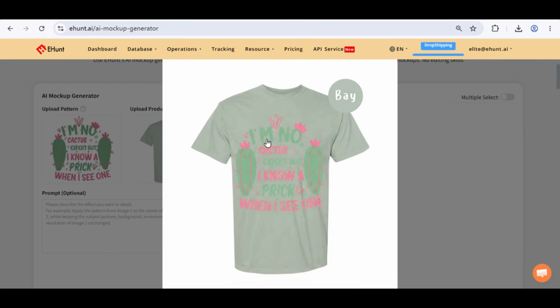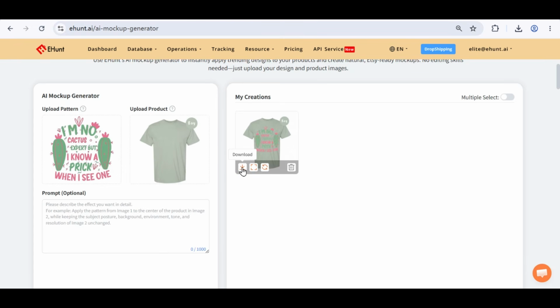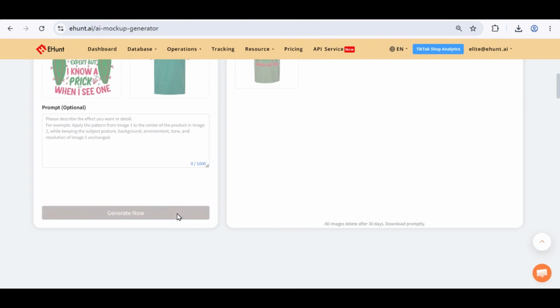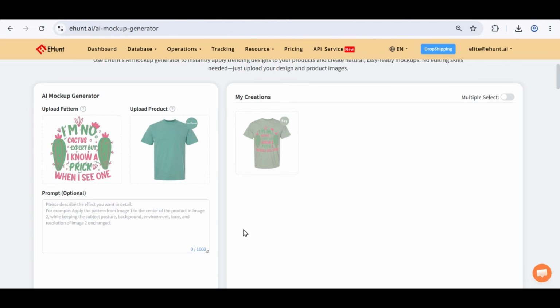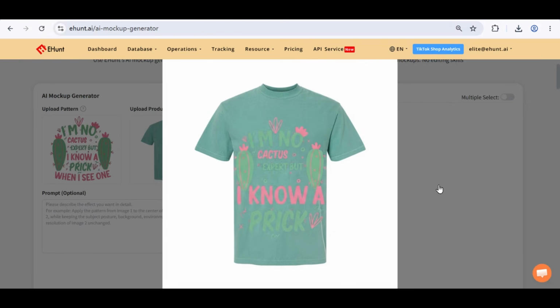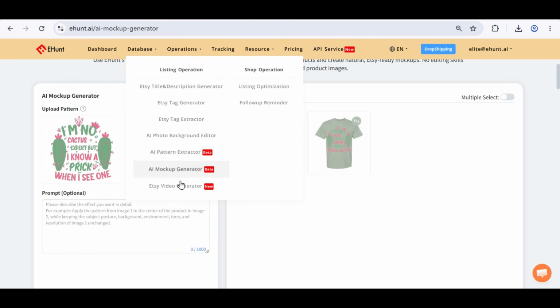This is especially useful for POD sellers because you don't need to manually edit the design onto every product image. You can repeat the process to create multiple product visuals for the same design. Now, instead of having just one static product image, we have several images that we can use to showcase the product from different angles. Now comes the fun part.